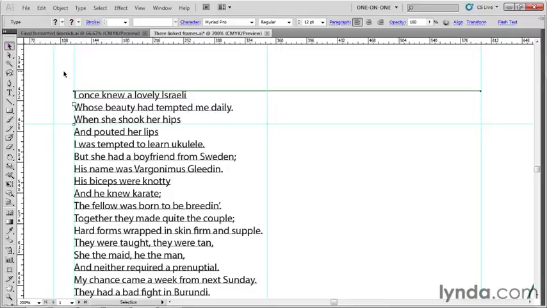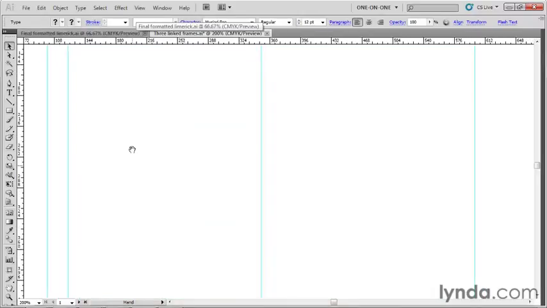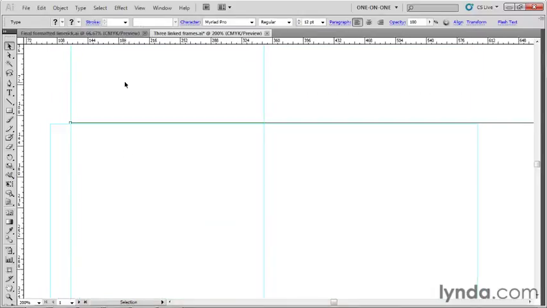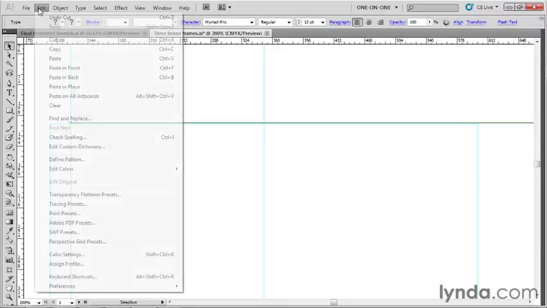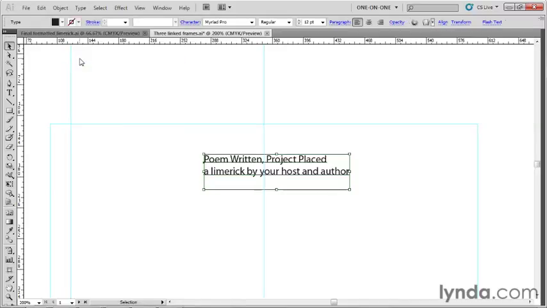Now, I'll click on the black arrow tool, and I'm going to scroll up to the top portion of my page like so. And now I'm going to go ahead and paste that text that's in the clipboard to an entirely new text block. And I'm going to do that by going up to the Edit menu and choosing the Paste command, where I'll press Control V, Command V on a Mac.